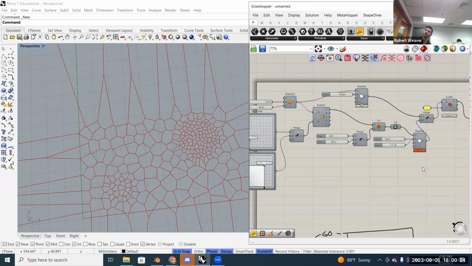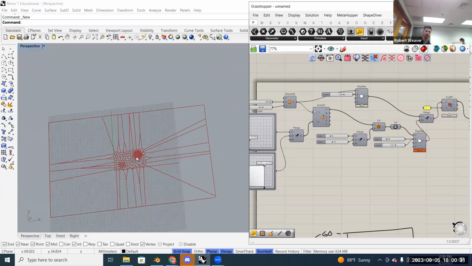Okay, at this point, yeah, we have a good Voronoi pattern. We should have a good Voronoi pattern. One thing though, we can see the pattern is extending arbitrarily out to this really big bound, which is bigger than the rectangle that we had set.